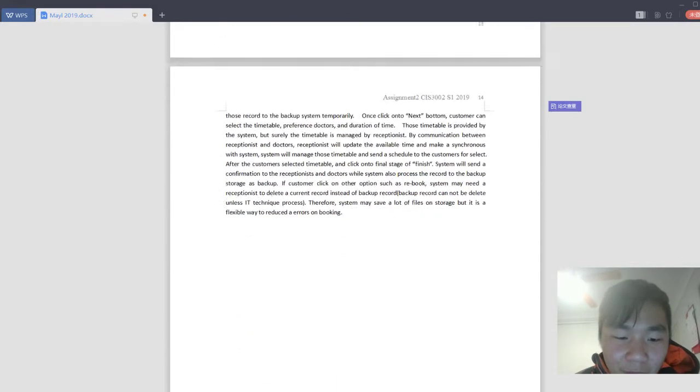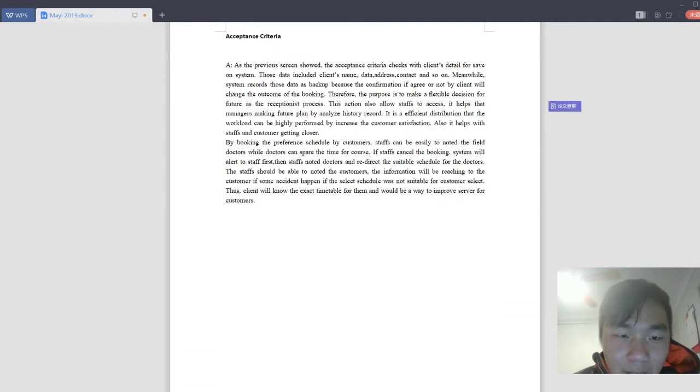Anyway, we move on to the acceptance criteria. The acceptance criteria set up the criteria for the user's input. Any wrong input cannot be entered into our booking system. This prevents some hackers from hacking into our system.